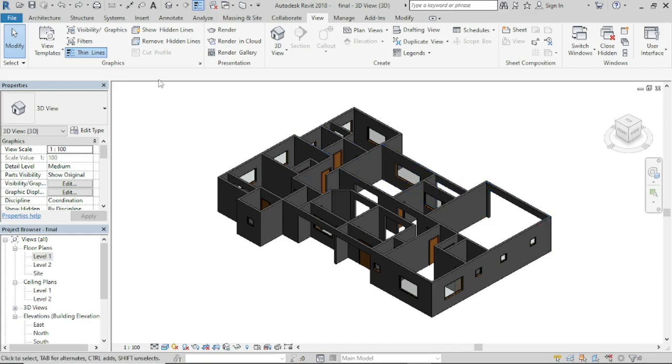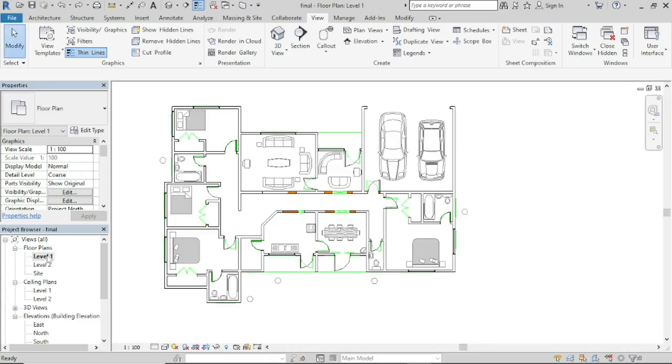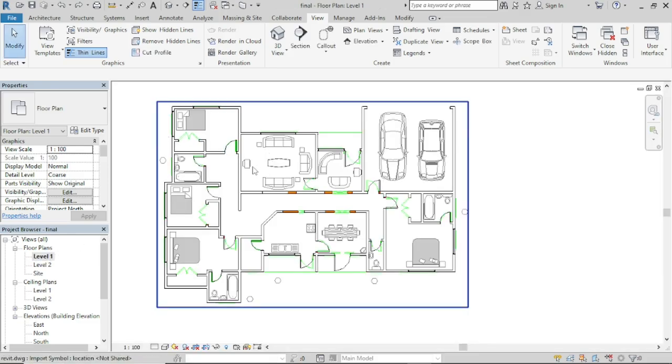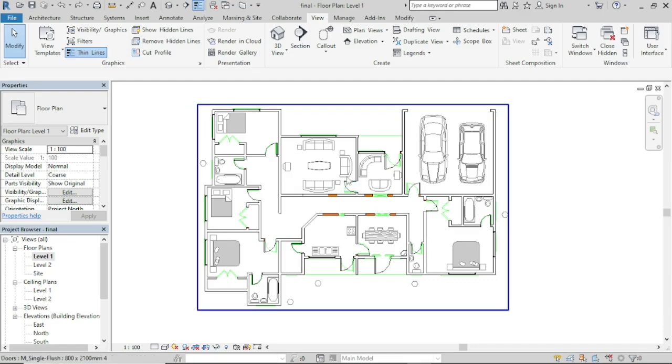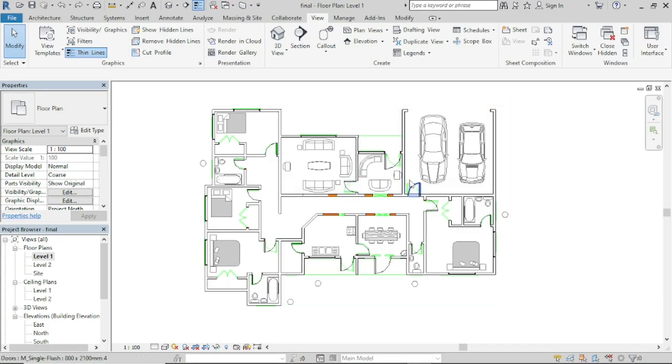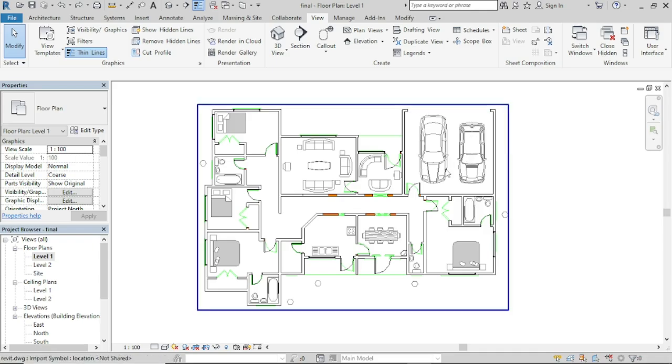So we're going to go where it says floor plans. Then we're going to go on level 1, and here on level 1 I'm going to make my floor plan for the garage first. So let's make our floor plan for the garage.